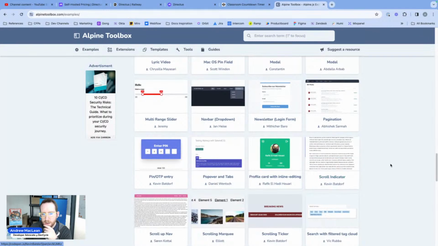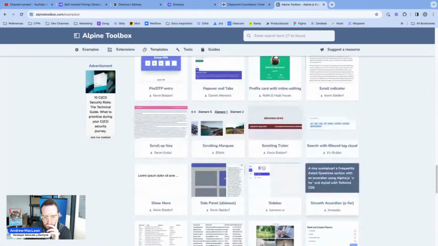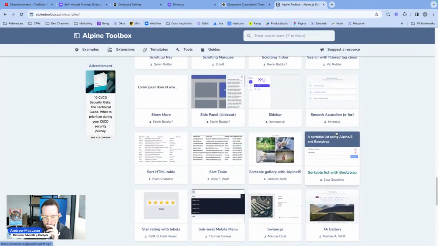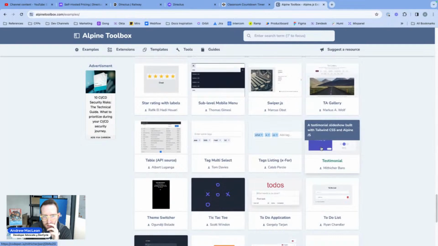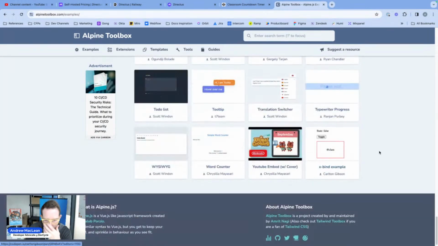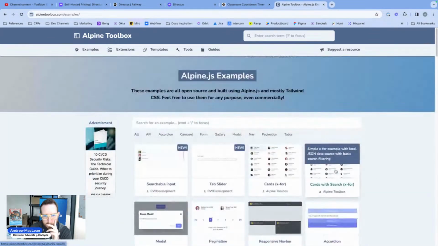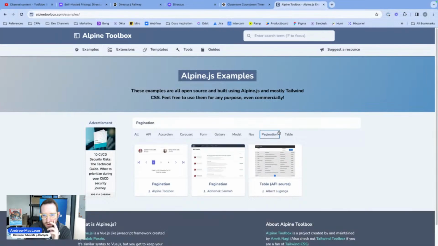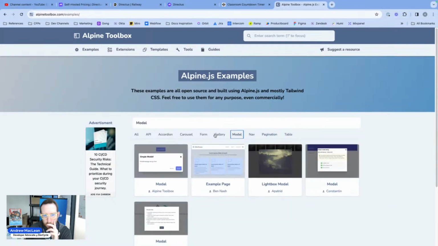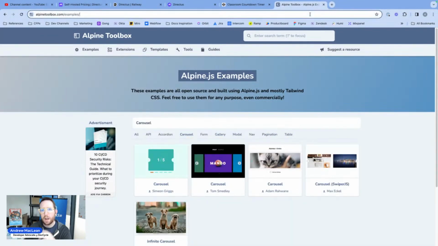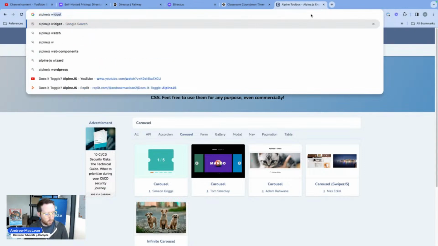There's gotta be something fun in here. Profile card. Sortable gallery. Star rating. Come on. Tooltips, YouTube embed with cover. Is that really all that they have in here? That's surprising. That is very surprising. I feel like they would have some cool Alpine examples. Alpine JS widget.